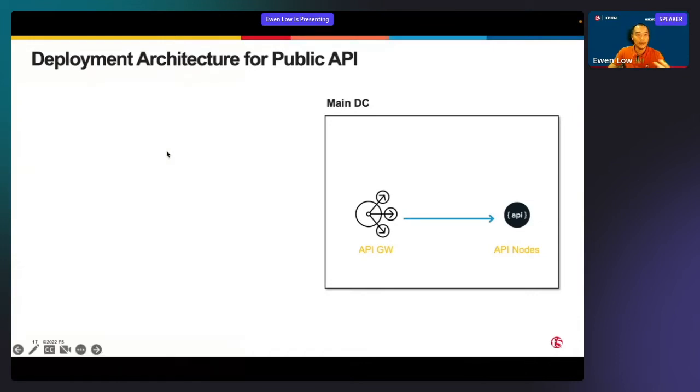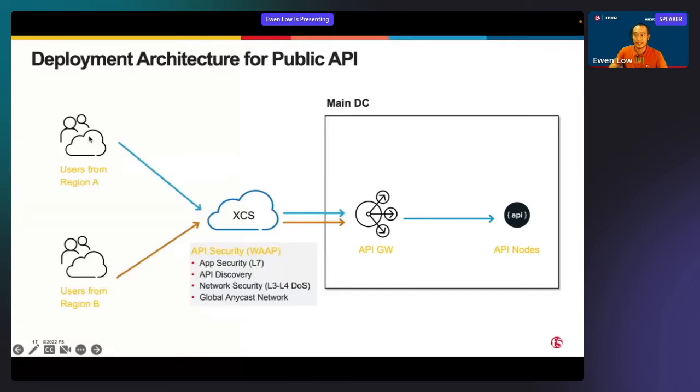So we have a main DC, or maybe you are hosting your API in the cloud, right? Definitely it will be somewhere. Regardless of whether it is on-prem or in a public cloud, it doesn't matter. We have our DC, and usually there is an API gateway that will be exposing our API services, right? Once you expose your API using our F5 Distributed Cloud, this is something that you can do, right?